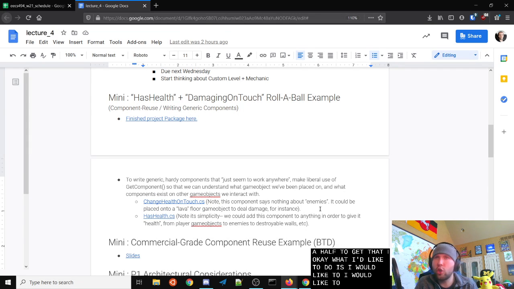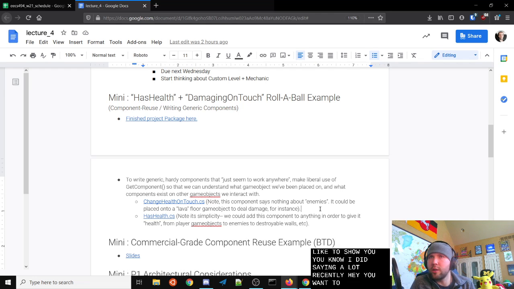I would like to show you, I've been saying a lot recently, hey, you want to build your game by building lots of components. You want to build components that are small and simple and easy to understand and debug. You want to build components that are hardy and reusable, that just work no matter where you put them, right? No matter what game object you put the component on, it's just going to work.